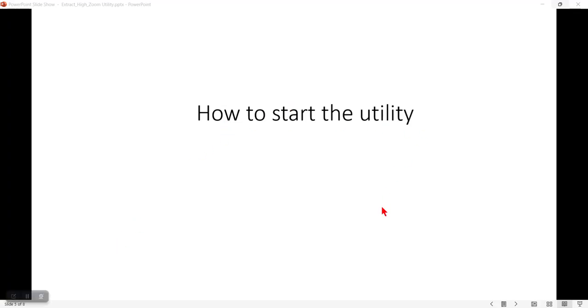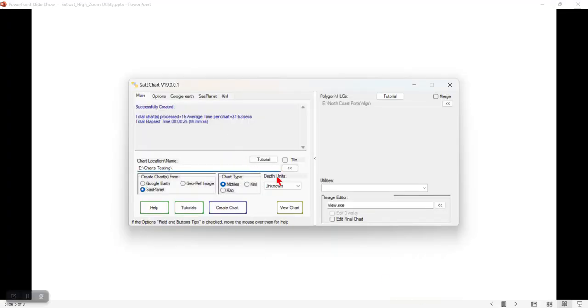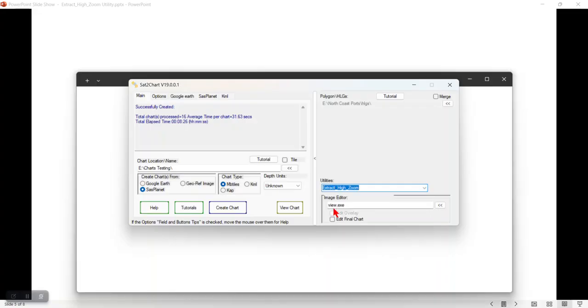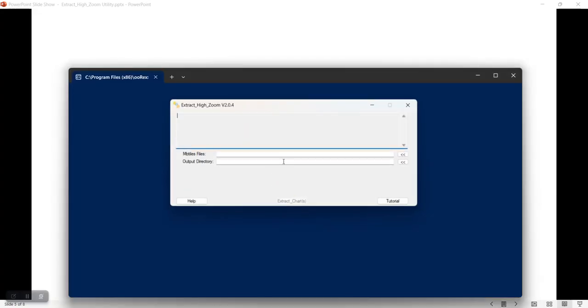Okay, how do we start this utility? One way is to go to Sat2Chart, go to the secondary panel here, which you can turn on and off. Turn it on, and down here are the utilities, and if you click this, it shows you a list of all the utilities. One of them is the Extract High Zoom utility. If you click that, it will bring it up. In a minute we'll look at the fields.